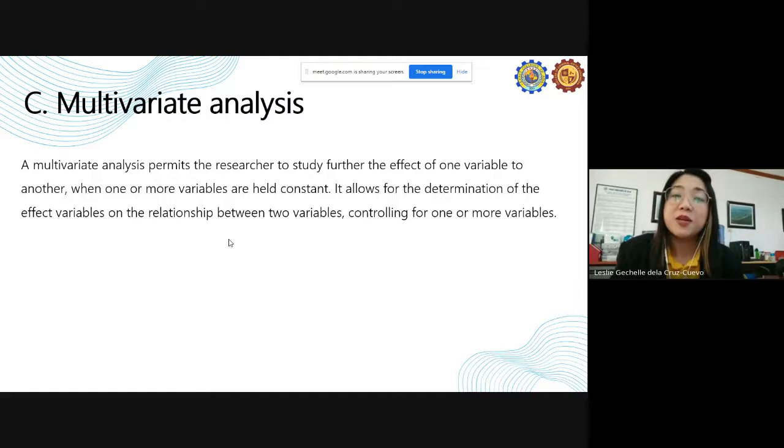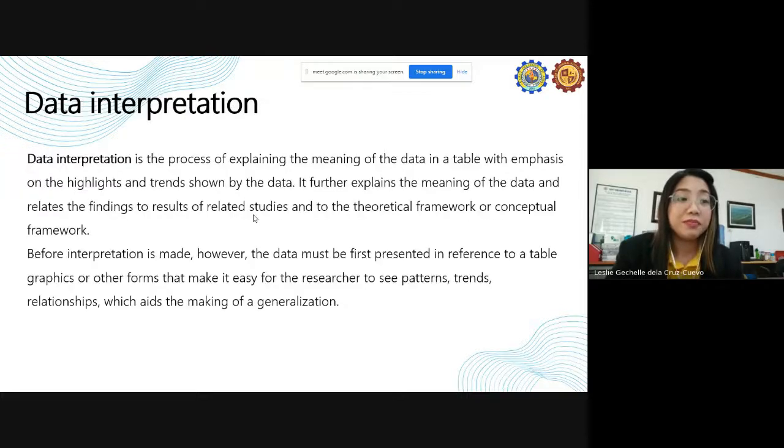Multivariate analysis permits the researcher to study further the effect of one variable to another. When one or more variables are held constant, it allows for the determination of the effect of variables on the relationship between two variables, controlling for one or more variables.